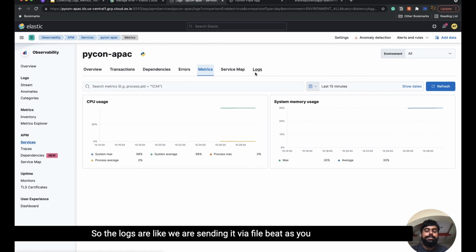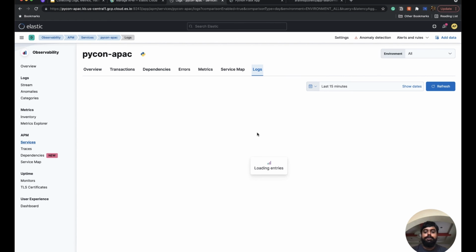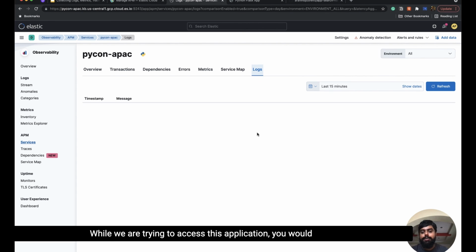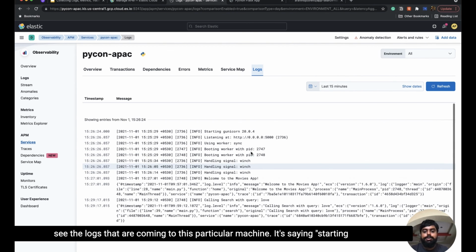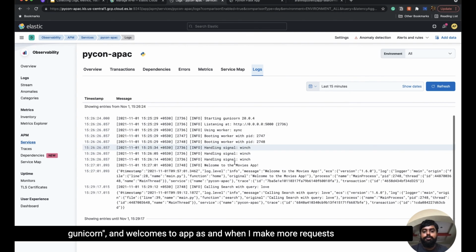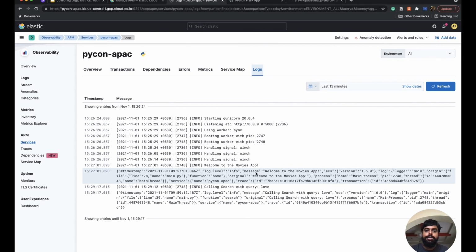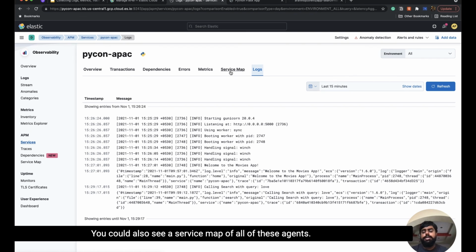The logs we are sending via Filebeat. As you can see, while we are trying to access this application, you see the logs coming to this particular machine. Yeah, it's saying starting Gunicorn and welcome to the app. As and when I make more requests, the logs will be collected and pushed to this particular machine.